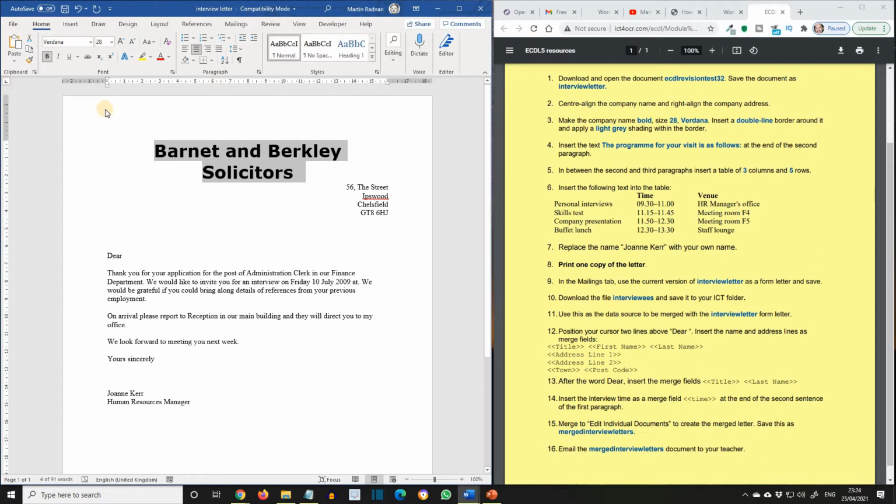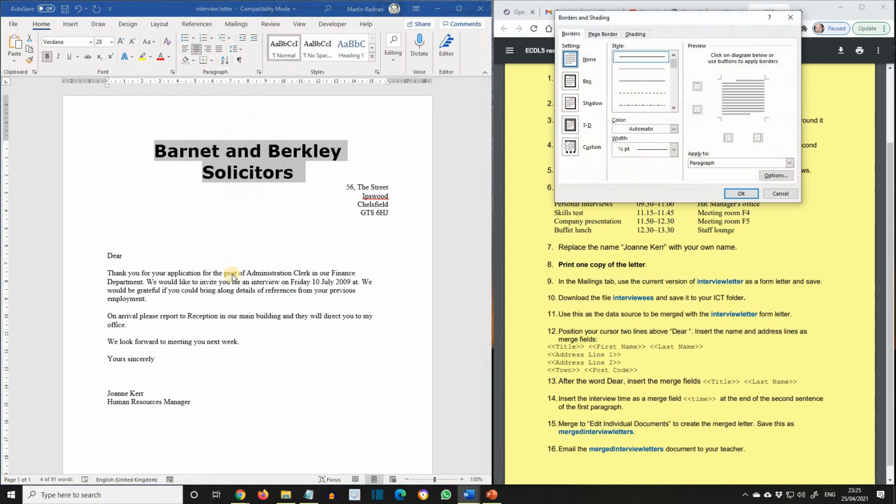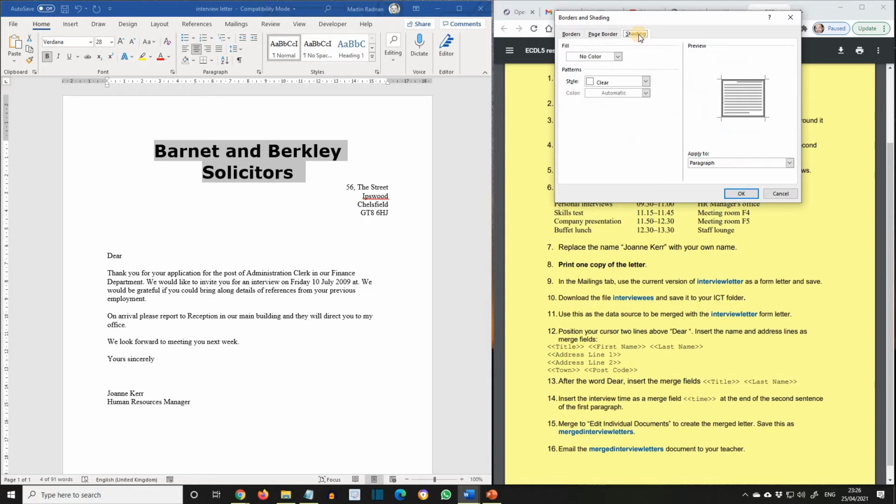To do this, from the paragraph section, select the down arrow next to the Borders button. At the bottom, Borders and Shading, select a style which has a double border, and make sure this is being applied to the entire paragraph. Next, select the Shading tab, select a fill colour of light grey. Again, make sure it's applying to the entire paragraph, and then press OK.